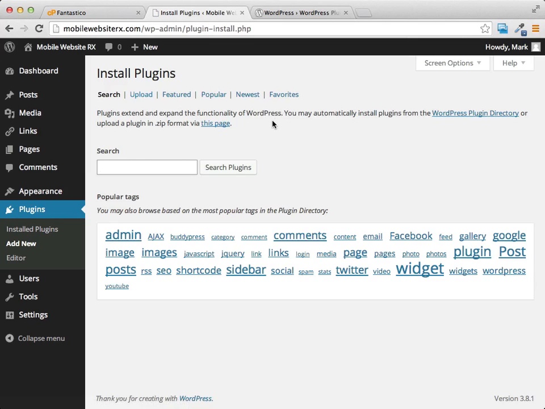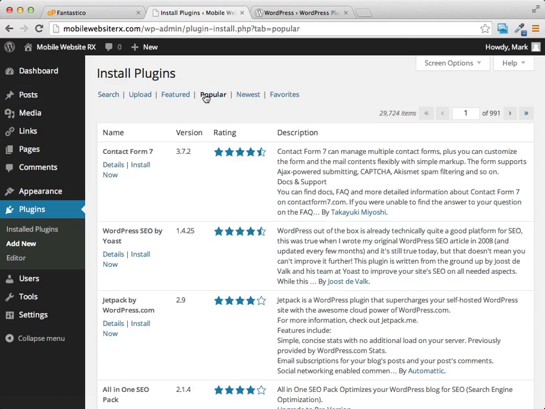But what I find is easiest to do is just go ahead and search for the plugin right inside of WordPress. And what I like to do also is go to the popular plugins and see what's popular, see what I want to add to my WordPress site. And right off the bat, I know that I want my WordPress site to be able to be found in the search engines. So the first plugin that I'm going to go ahead and install is WordPress SEO by Yoast.